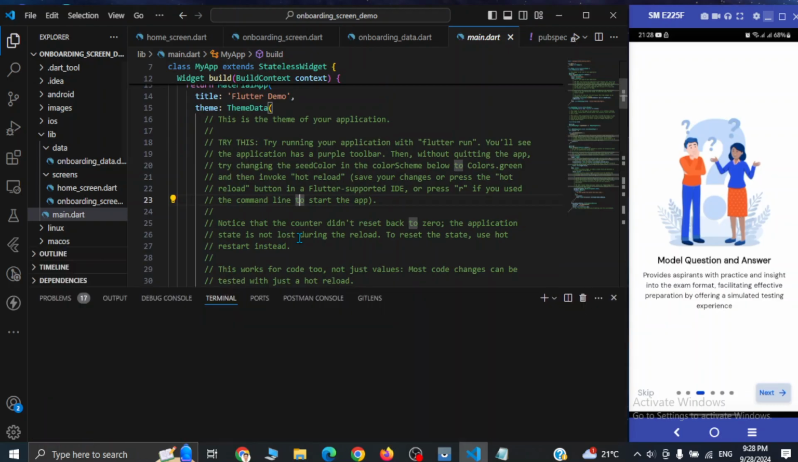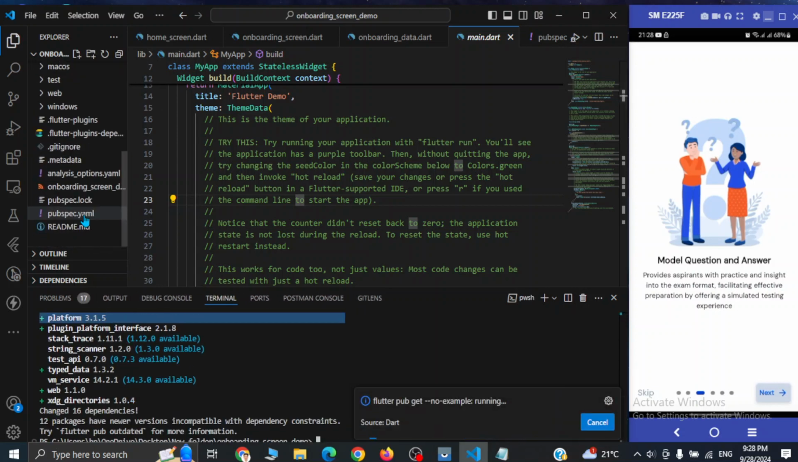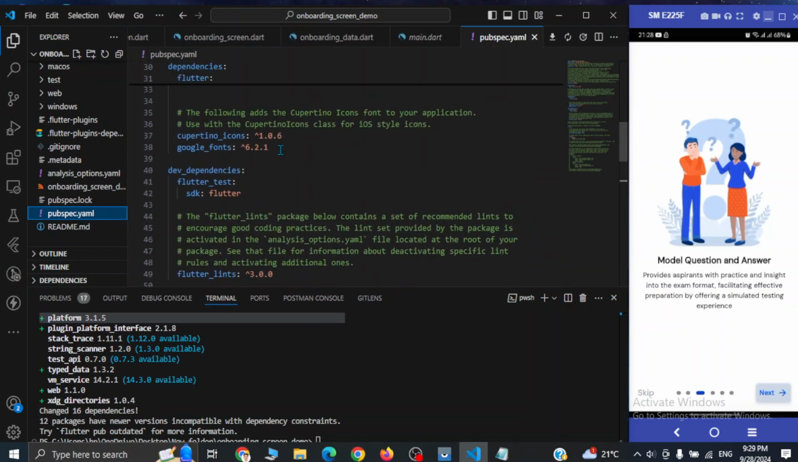So let's add Google Fonts in our package. For that, open your terminal and type flutter pub add google_fonts. Or you can go to pub.dev and add this Google Fonts package from the instructions provided there. In the end, the actual installation code is the same. So I guess we have the Google Fonts package here in our project.